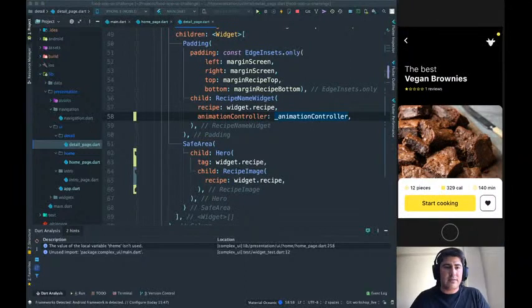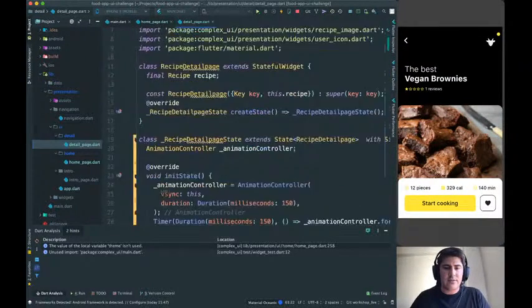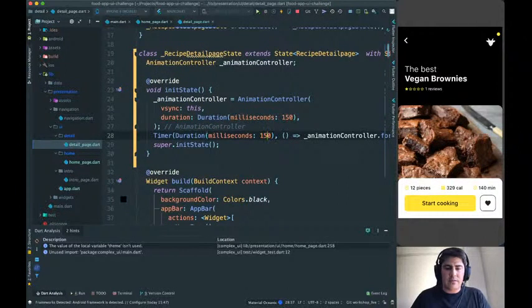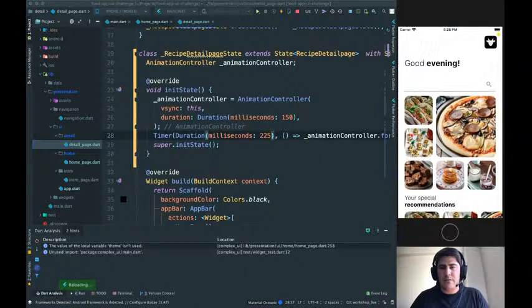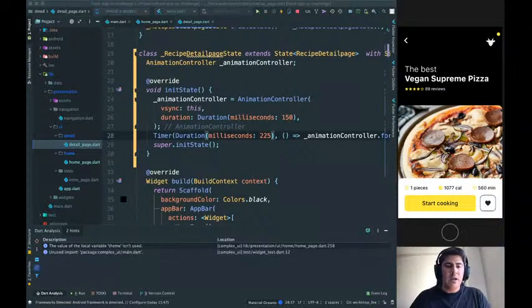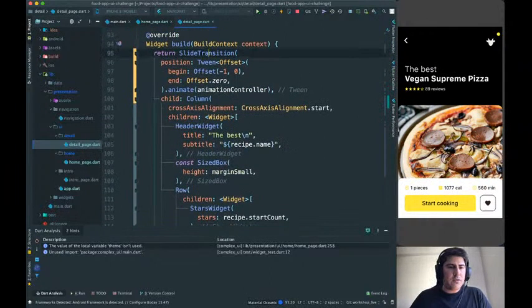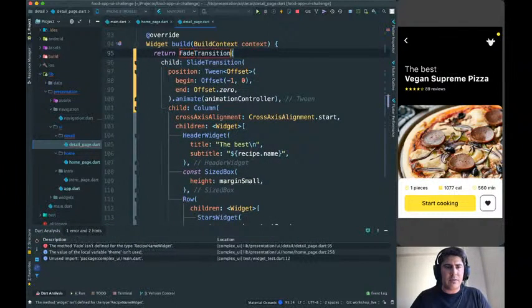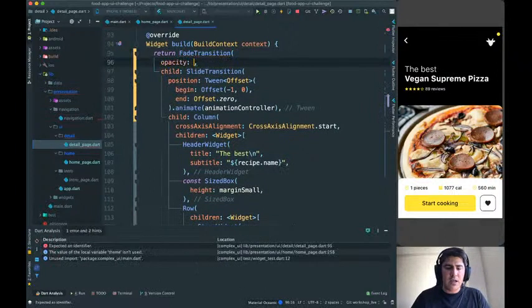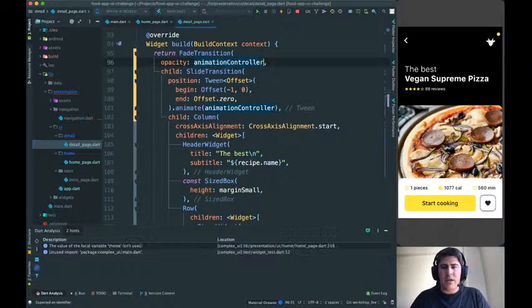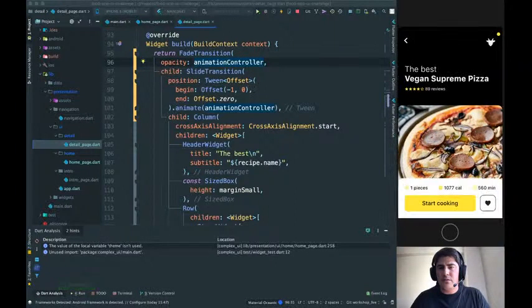This delay is not working. I need to change that delay because it's driving me nuts. So I think it's actually closer to maybe 225. Let's see what happens. Yeah, that's a bit better. So I still want to add another transition here, like we did in the previous one, a fade transition, as it makes it a little bit more readable, and it's really easy to implement. We just add the opacity, and pass our animation controller, and now we'll have some fade in as well. All right.